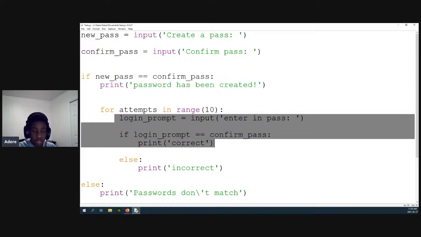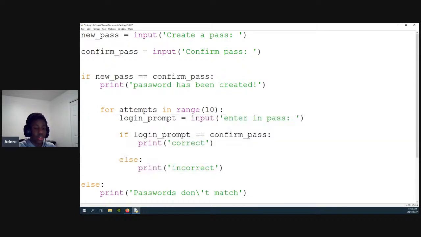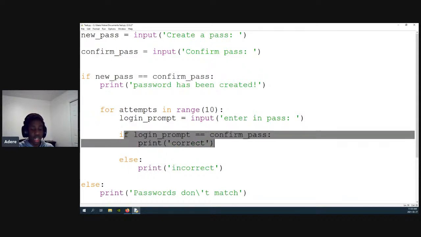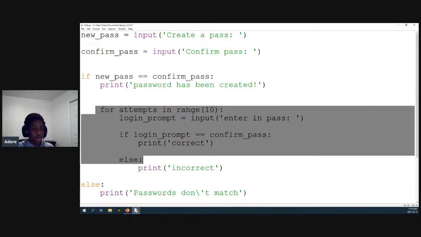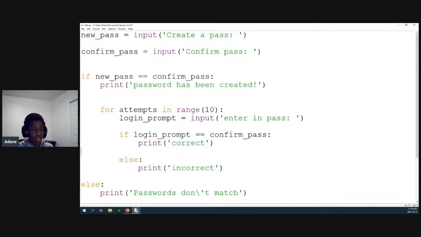If login equals confirm pass, print correct, else print incorrect. So the problem with this right now is that if the user gets it correct, sure, that ends and it goes back to the loop again, but that's not what we want. If they get it correct, the program should end. So how do we do that?